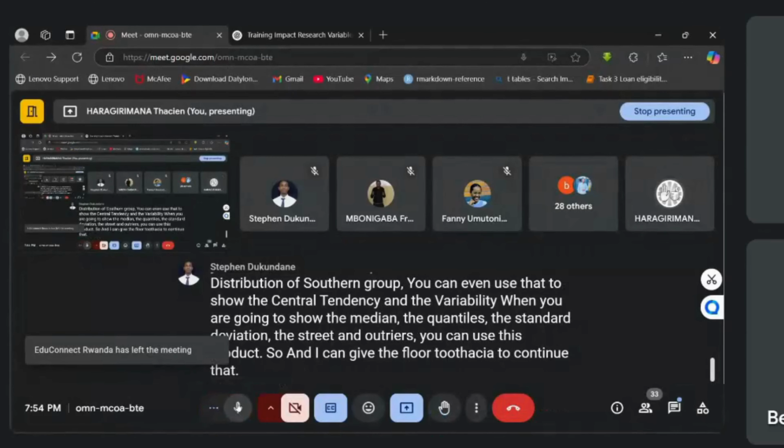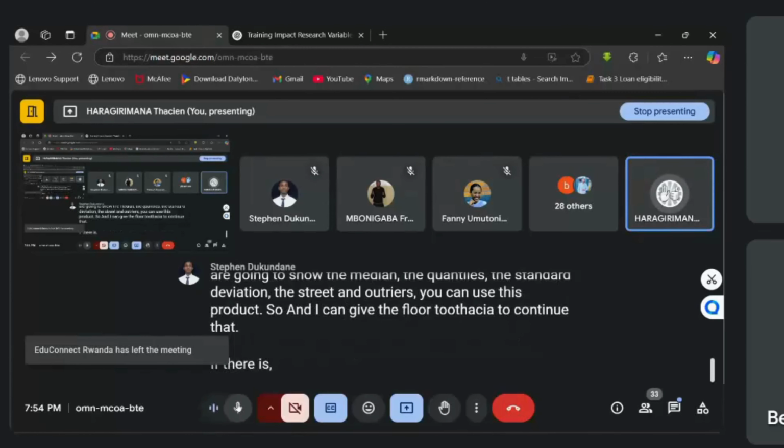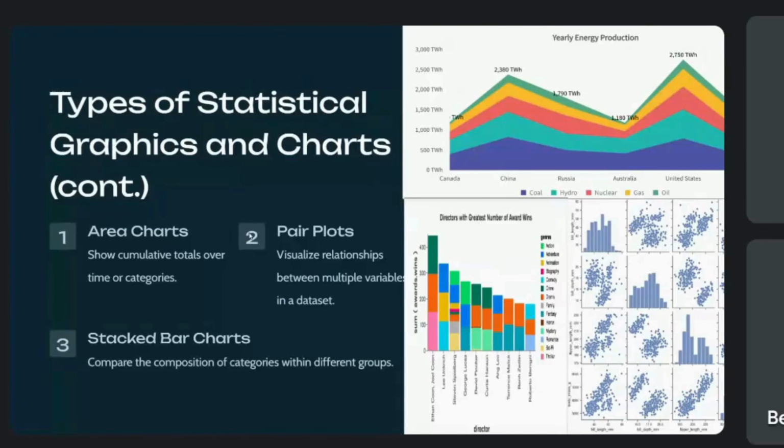If there is no question, we can move on. They can plot categorical variables with the frequency, or they can plot categorical variables with percentage. In simple words, the area chart helps us plot qualitative or categorical variables. This is how an area chart looks like.